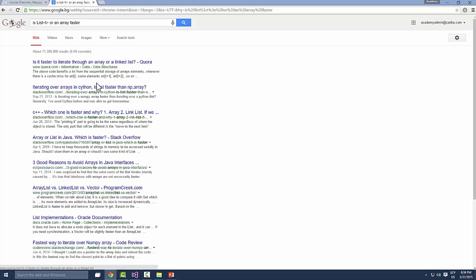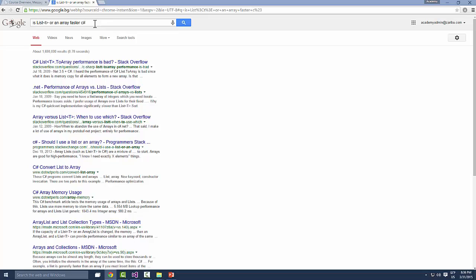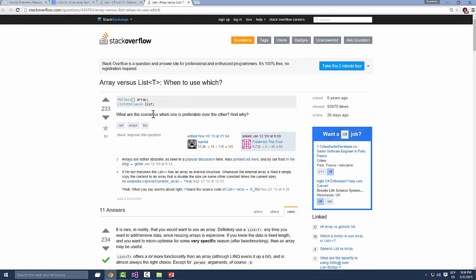Okay, so this is linked list. Maybe C#, I don't know. Performance is bad? Array, when to use which? Oh yeah, that's just two arrays. So let's just read the second one.